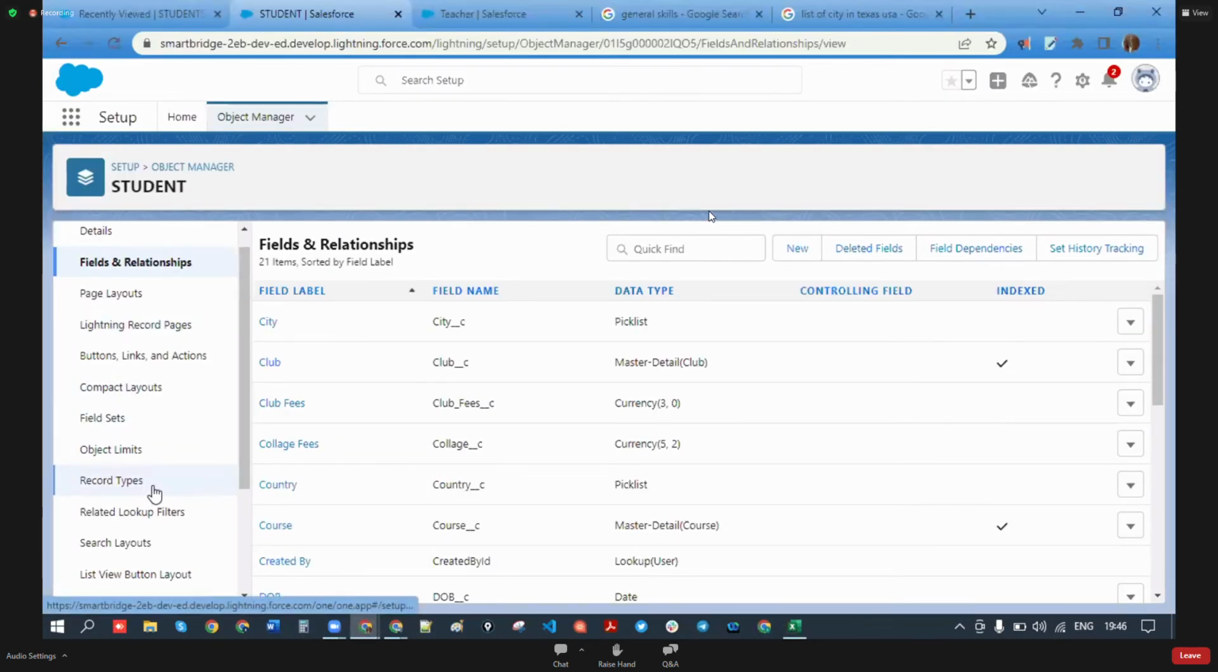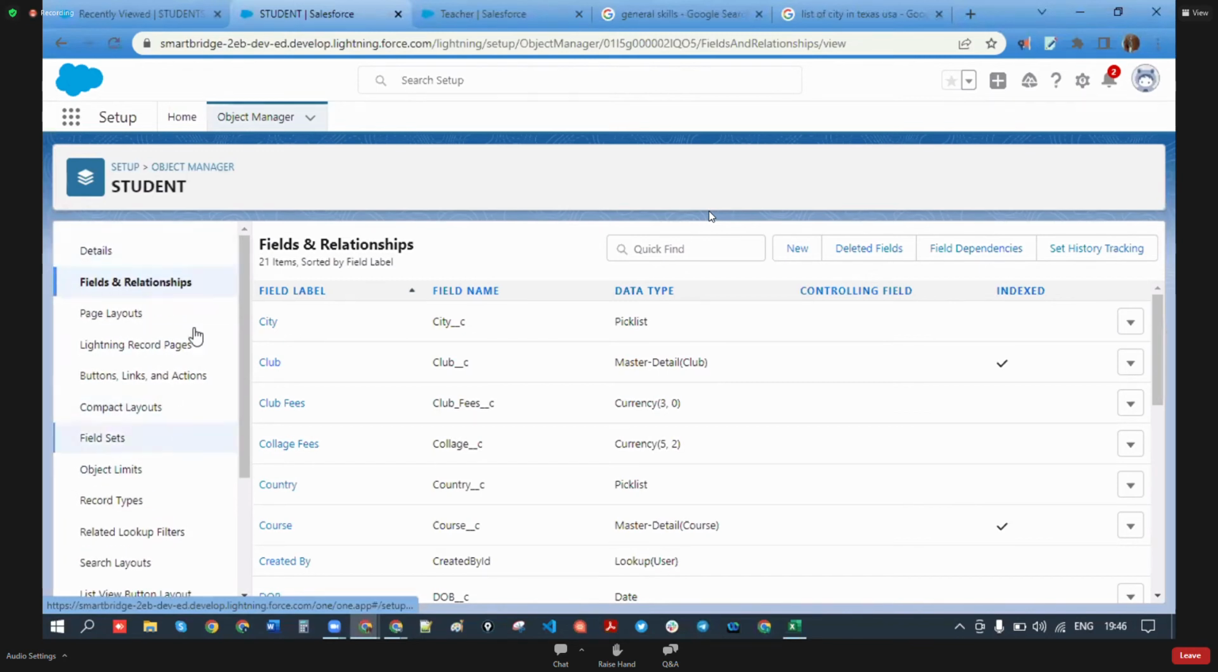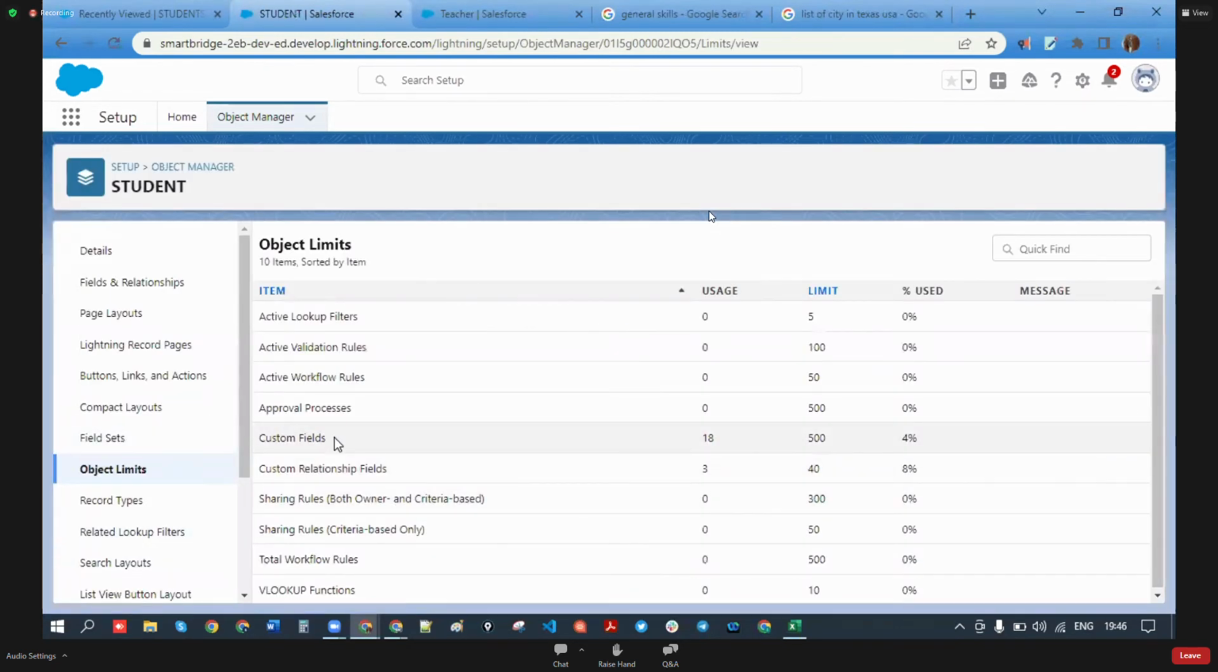If you go to Object Limits on the left side, you are on the student object. For every custom object you do have object limits. If you go to the object limits, custom fields, you can see you can create 500 custom fields. And the custom relationships you can create is 40. The relationships here may be a lookup or a master. So two master and 38 lookup fields you can create on a single object.